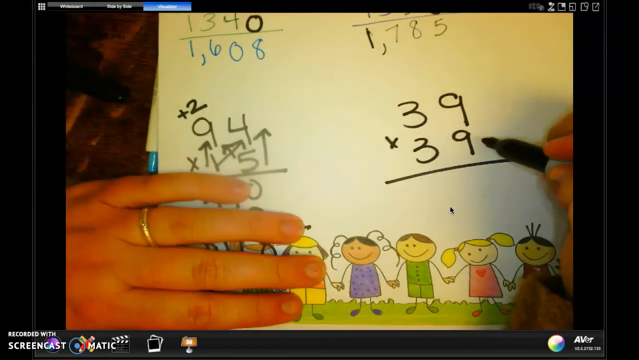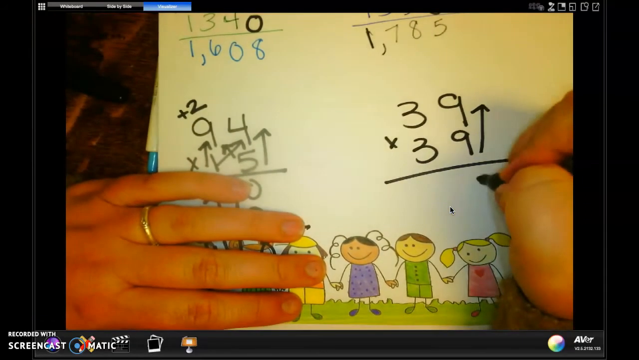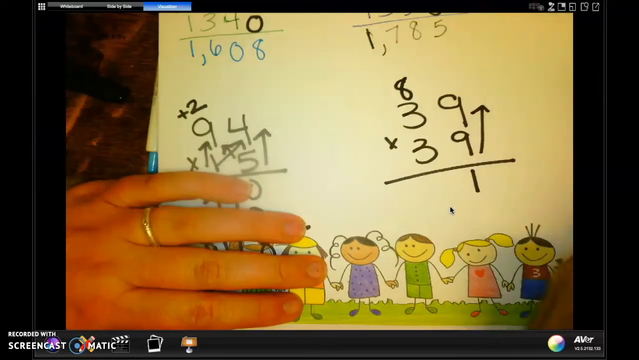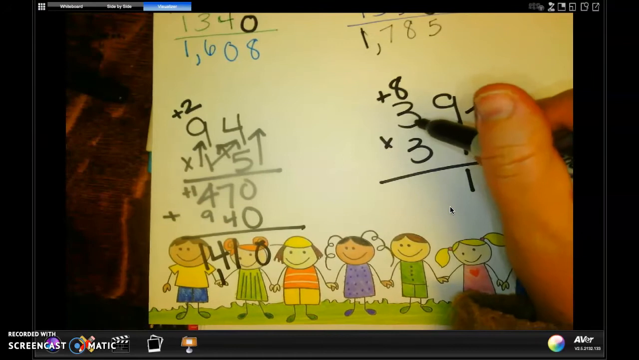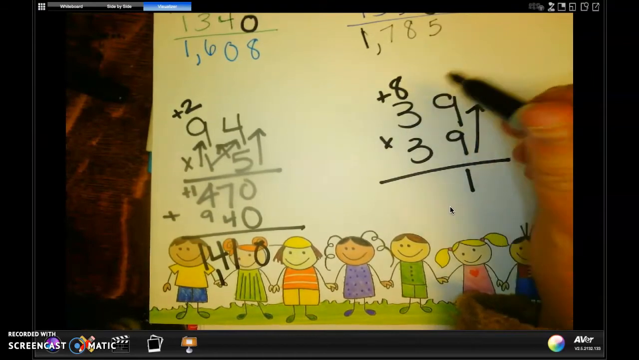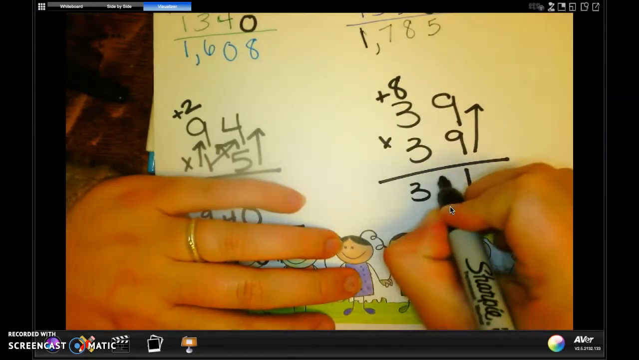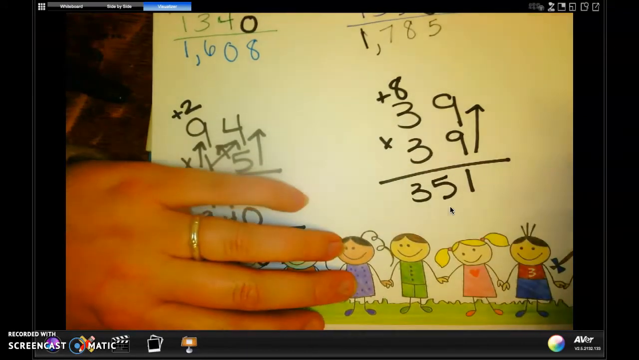Here we go. 9 times 9 is going to be 81. I drop my 1. I carry my 8. That's a super important step, right? Then I have 9 times 3, which is 27. 27 plus 8 is going to give me 35. So I drop my 35. That's my last step on top.